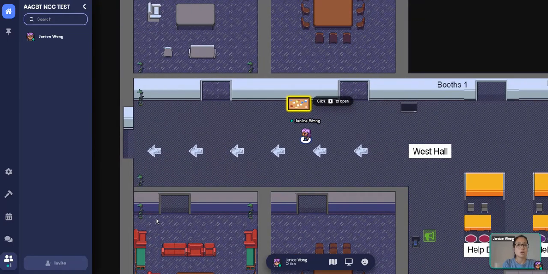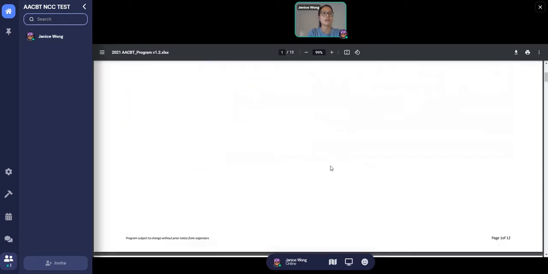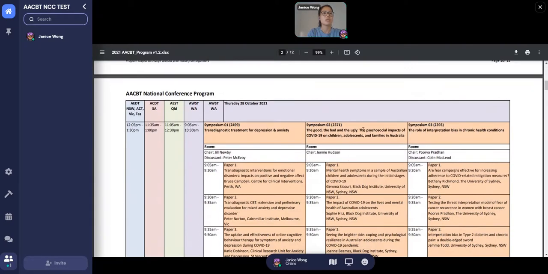Whenever you approach an item or an object in GatherTown that is highlighted by this yellow rim or says click X to open, it means that you can interact with it. Simply press the X button on your keyboard and it would open the item that you will be able to interact with. So in this case, it's the conference program, which looks like a PDF. When you're done, simply press the cross on the top right of your screen to exit.